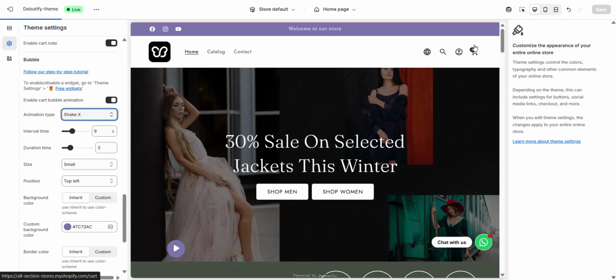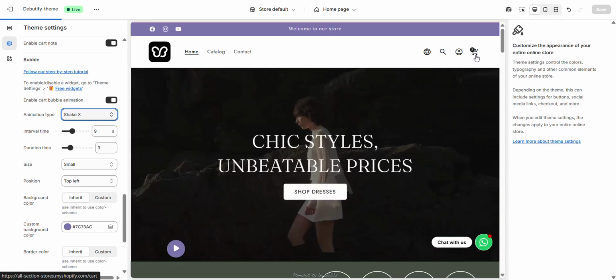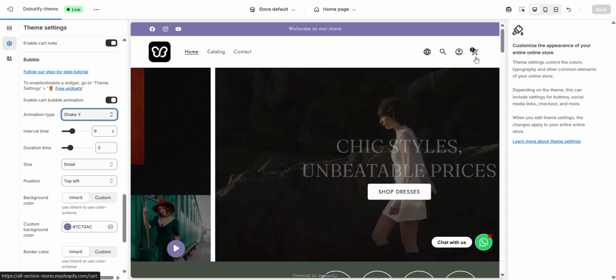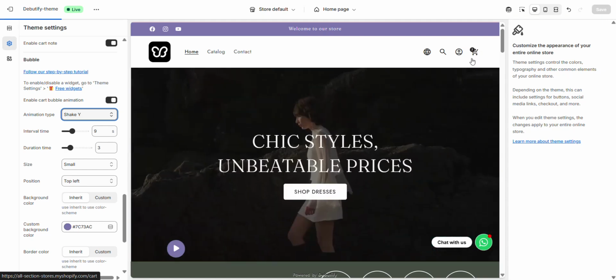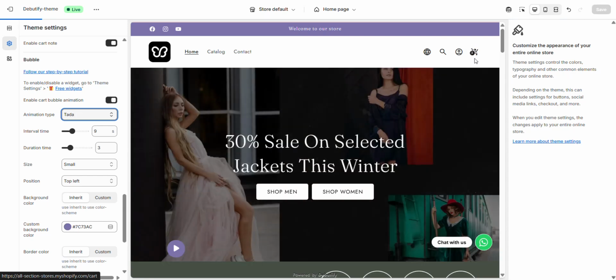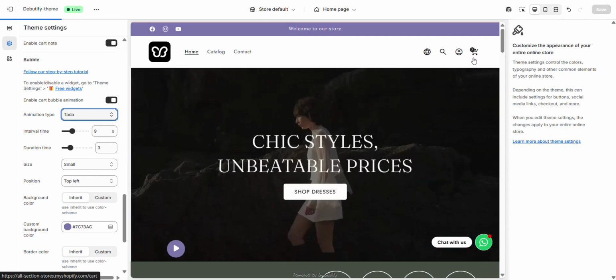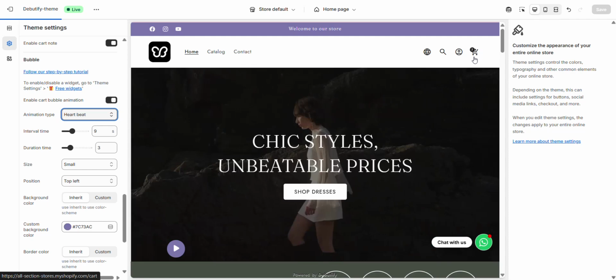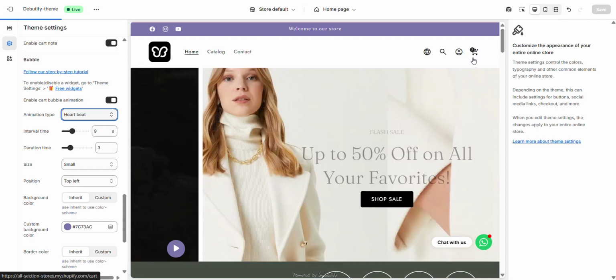Shake X. A playful left-to-right shake. Shake Y. A gentle up and down motion. Ta-da! A cheerful shake and scale combo. Adds some personality. Heartbeat. A rhythmic pulse that feels alive and inviting.